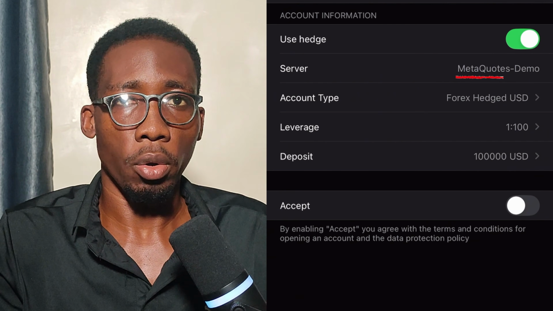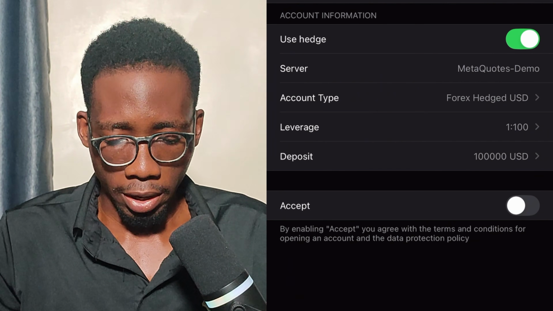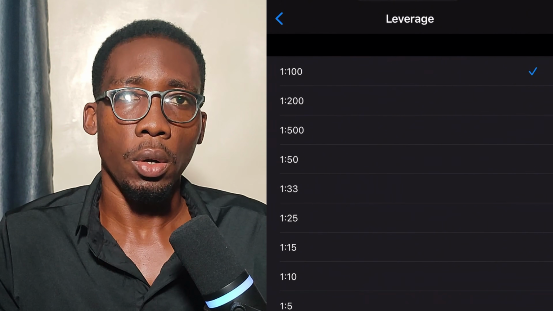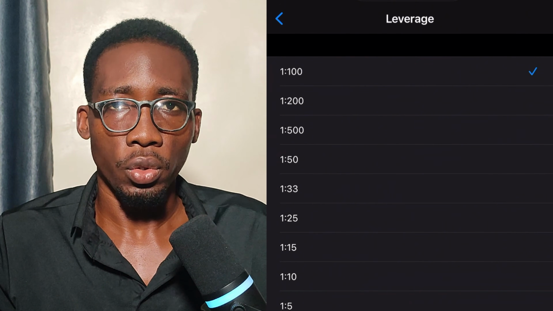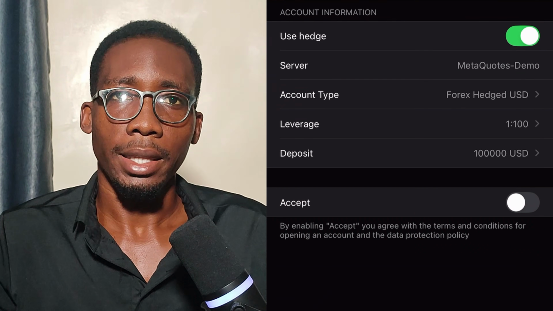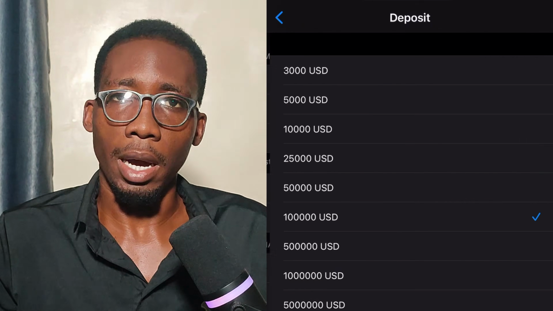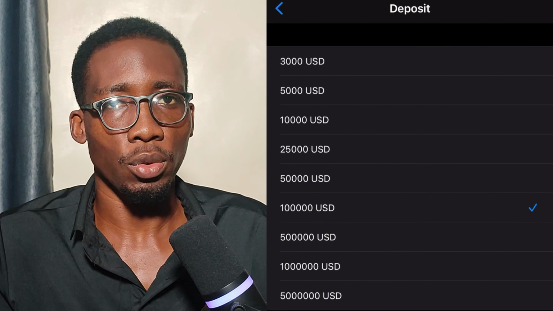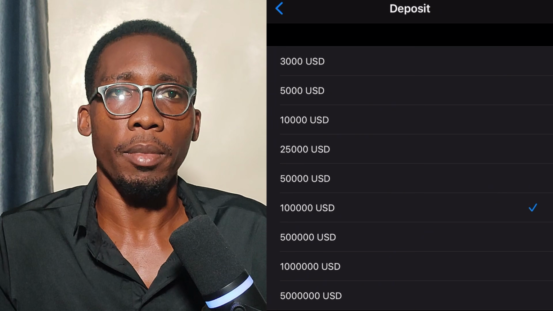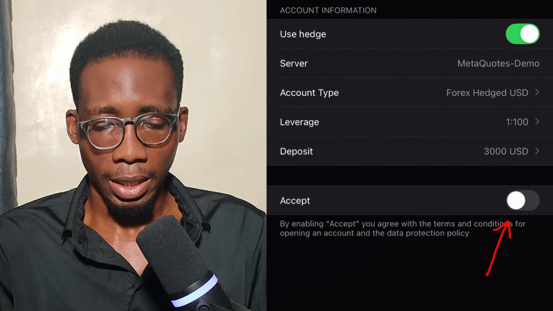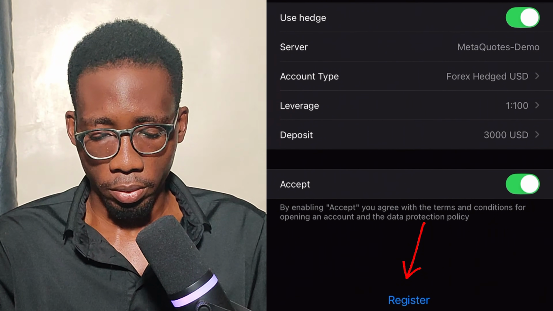Leave the server on MetaQuotes demo. If you tap on leverage, you can choose from different options like 1:100 or 1:1. I suggest using 1:100. Next is to go back and then tap on deposit to choose the amount you want in your demo account. Personally, I like to choose the lowest amount and try to grow it over time. So I'm going to choose this 3000 USD. Finally, turn on this accept button and then tap on register.